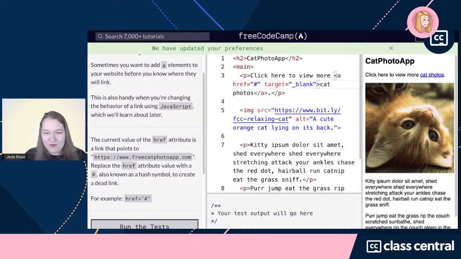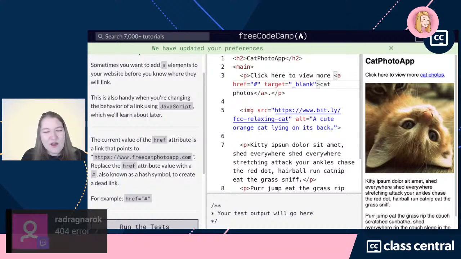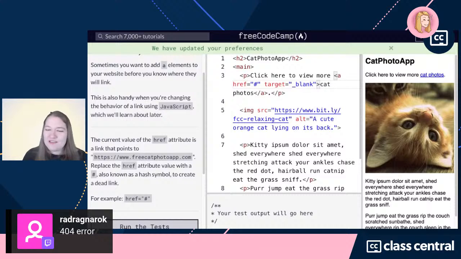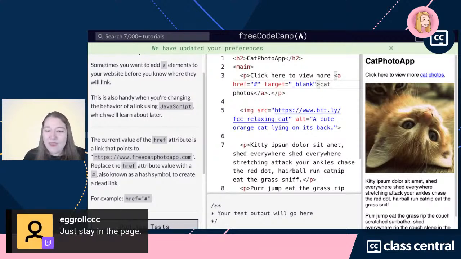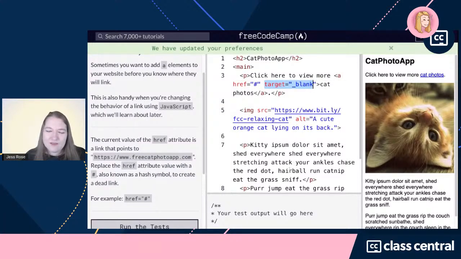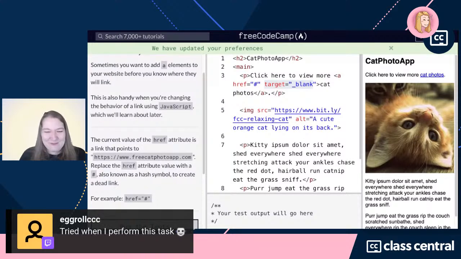Somebody's suggesting a 404 error. Maybe it's going to refresh the page, which is a really good point. It's difficult because I don't think this is going to properly show. Eggroll suggests maybe we're just going to stay in the page. It does still say target blank here. So maybe. Eggroll, you are absolutely after my own heart. You tried.